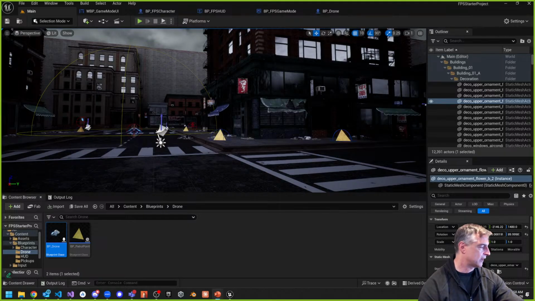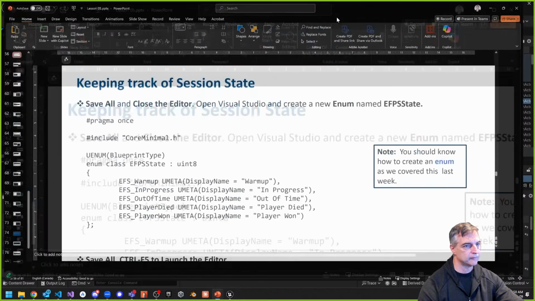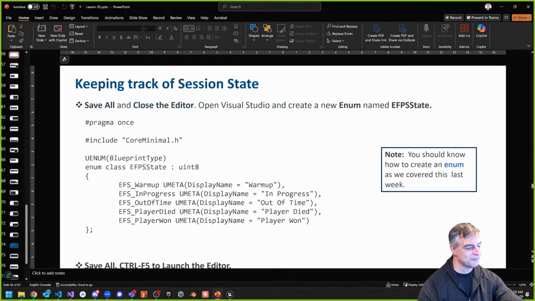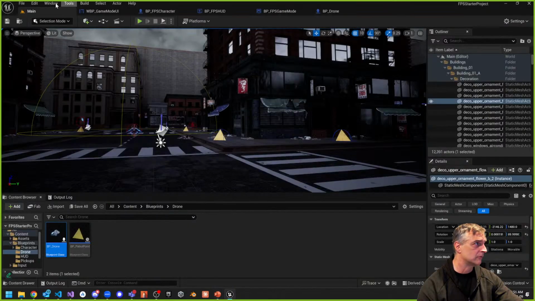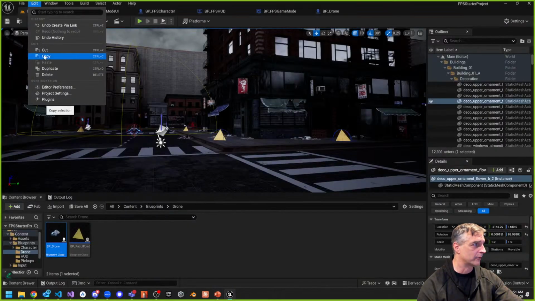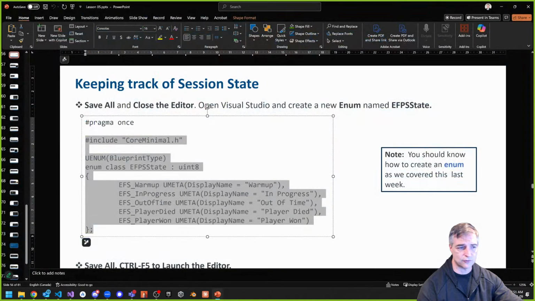Well, it tells me, and this is a trick as well, that I need to add in this new thing, which is an enum. I actually gave the enum right here too, right? So the easiest thing is just to copy all this. That's what I would do. Copy, and then I'm going to go to the editor and save all. I always close the editor down when I'm making changes to Visual Studio.